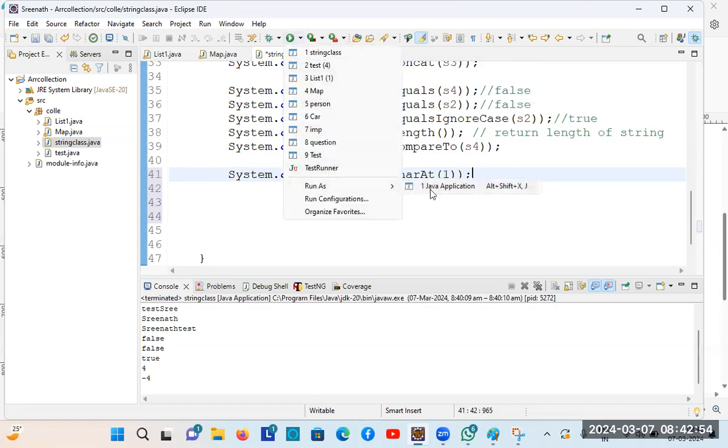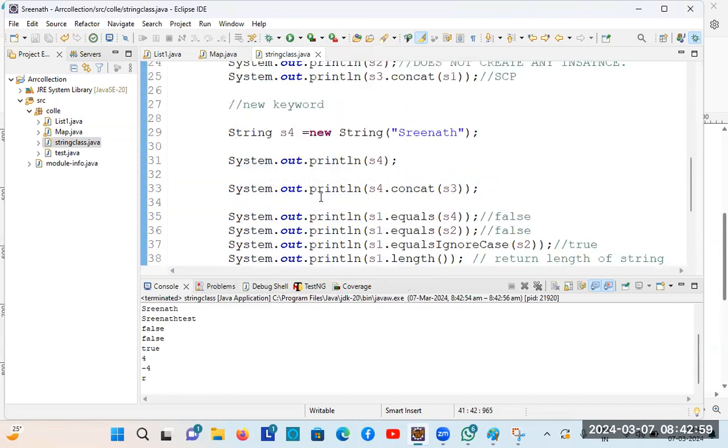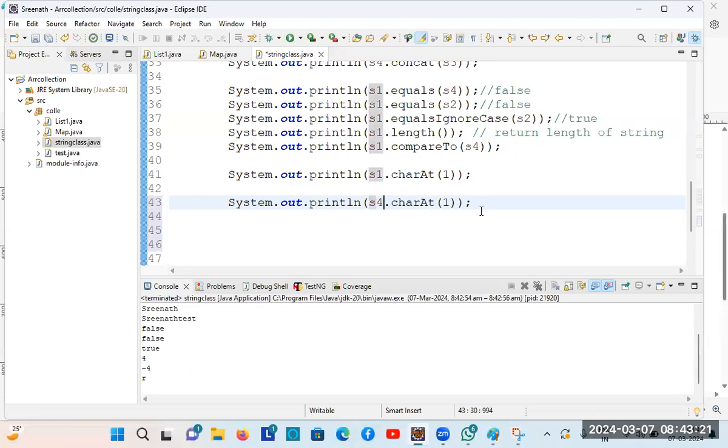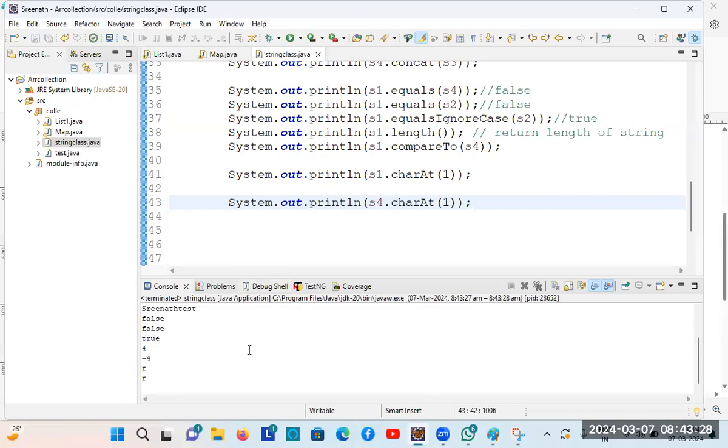Sometimes people may ask you in interviews how to get the third letter or fourth letter in a particular string or object. These are the methods available, and we can extract the character. So this one, S1 dot, or we can use S4 dot charAt, right? These are all the different methods we have available.